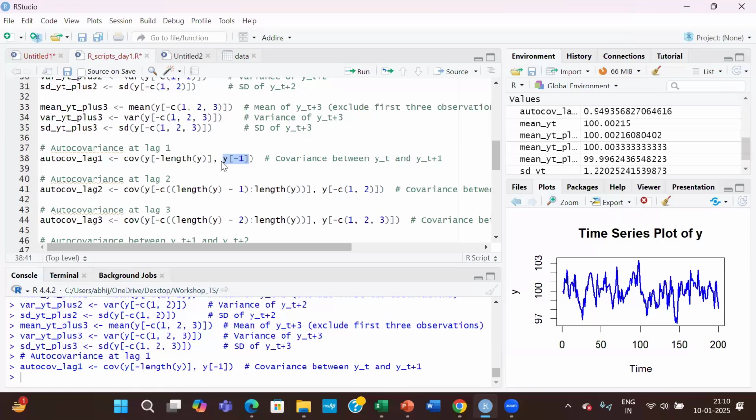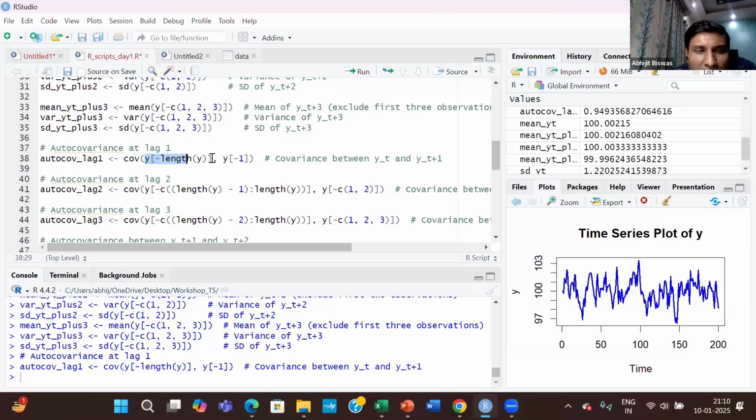Remember, in my data set, the name of the variable is y, correct? And that is nothing but my yt in my Excel sheet. Same thing, correct? So this adjustment is for excluding the last observation of Y, and this one is for excluding the first observation of Y. This one is representing yt. This one is representing yt plus 1. Okay. Everyone clear about it?